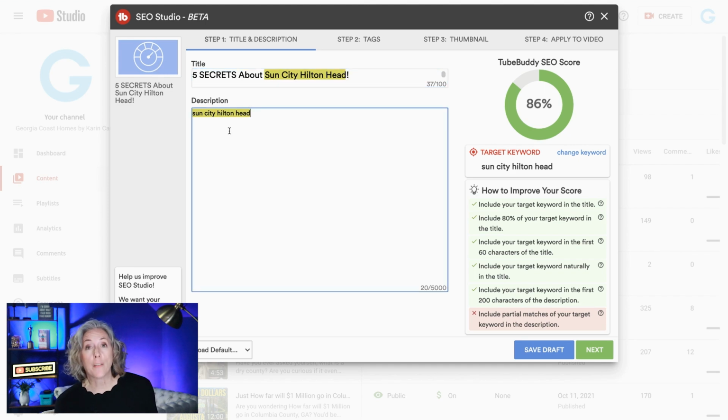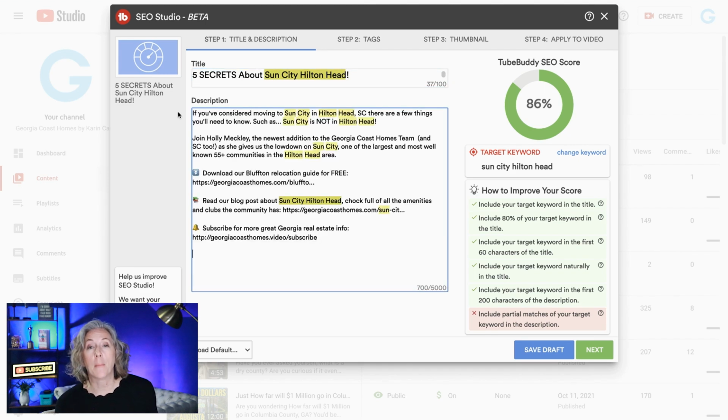And through the magic of YouTube, I have filled out my entire description box. Now you can see what my SEO score has done. It went to 95% just by writing my description, using my keyword and words within the key phrase. So Sun City, Hilton Head, Sun City, Hilton Head, South Carolina. I can use the keyword in its various configurations in this description, and all of this is helping me rank.